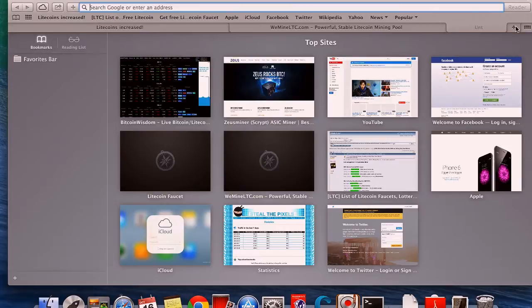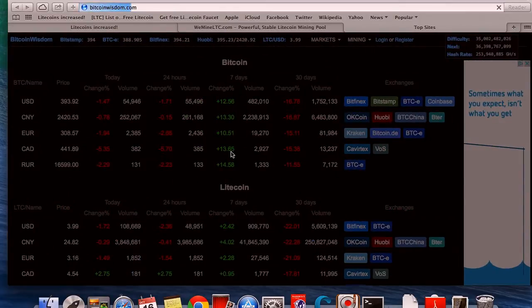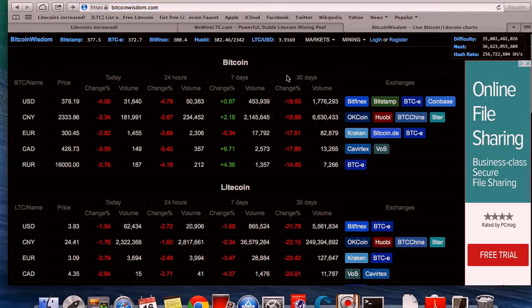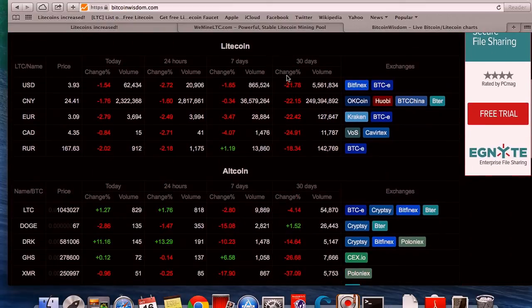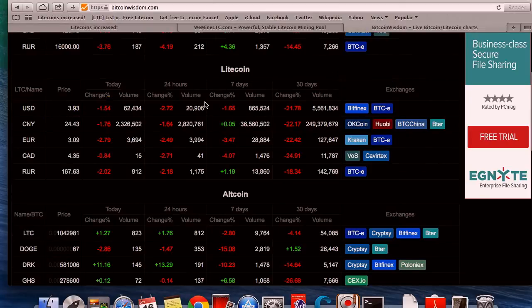Now, the best thing to use is this kind of stock market, BitcoinWisdom.com, fantastic website. Now, what I recommend you do is look at Litecoin difficulty and how hard it is to mine a block. Obviously, Litecoin's value is going to go up and down, up and down, like a ragdoll, and this is going to continue to change.